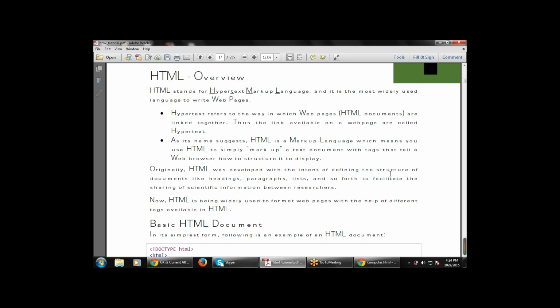HTML stands for HyperText Markup Language, and it is the most widely used language available to write web pages. HTML refers to the way in which web pages or web documents are linked together with each other. That is known as hypertext.